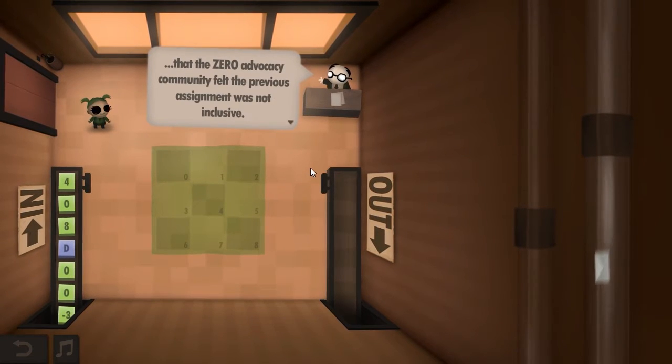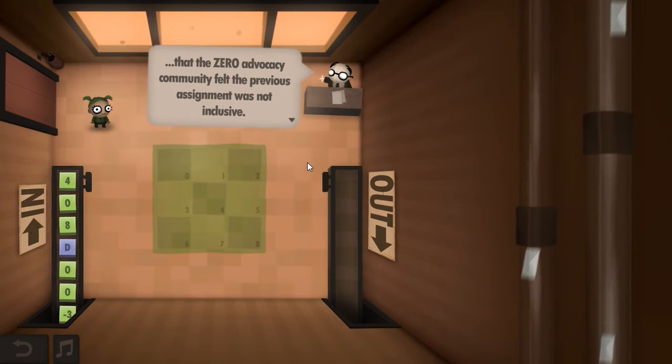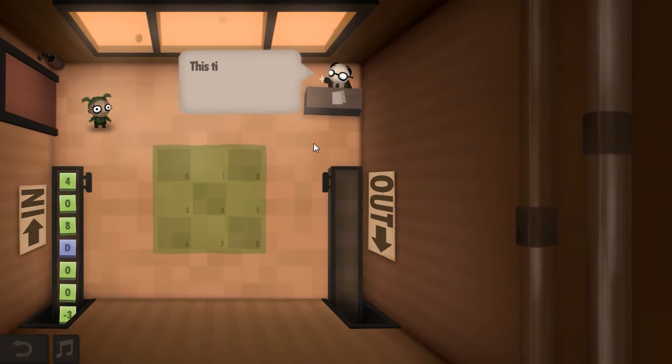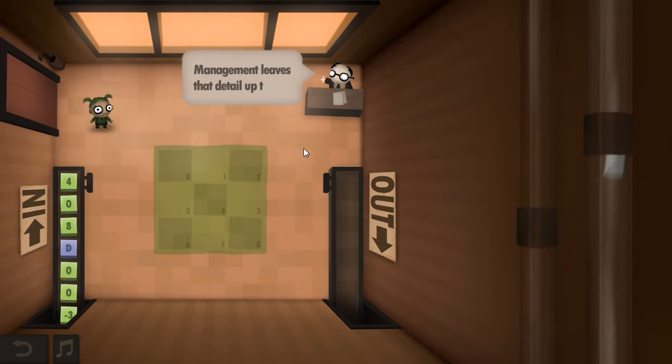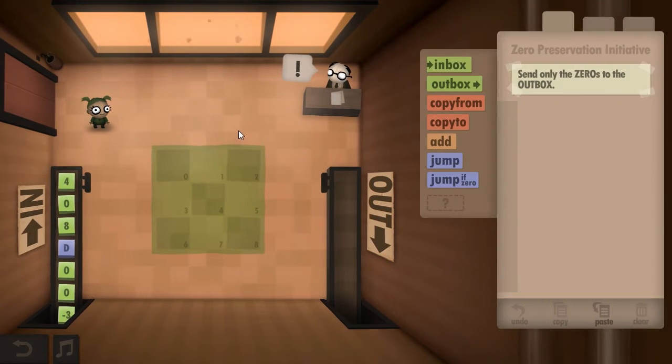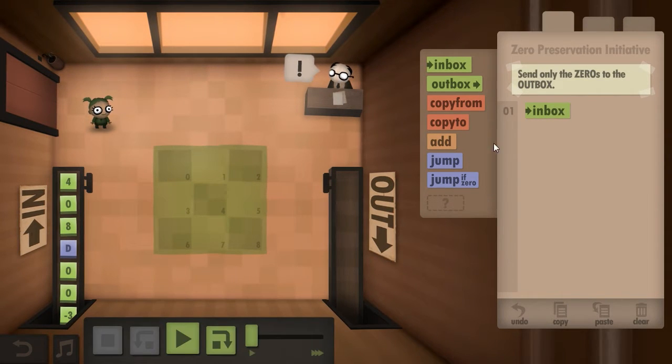Okay, it's come to our attention that the zero advocacy community found the previous assignment was not inclusive. Oh, that was the last one where we got rid of the zeros. This time send only the zeros to the outbox. Management leaves that detail up to you. Right. Grab a thing from the inbox.